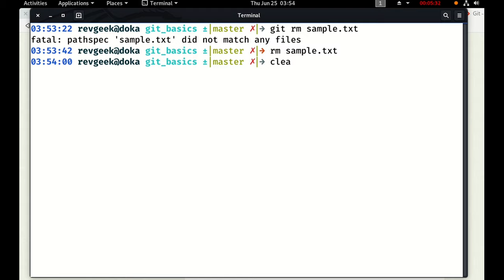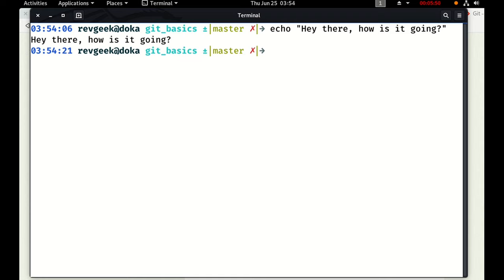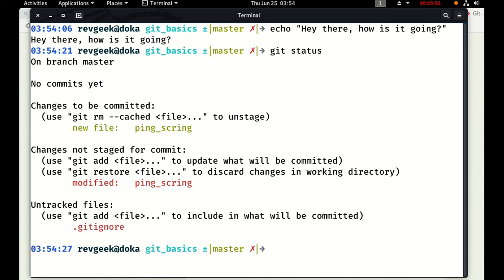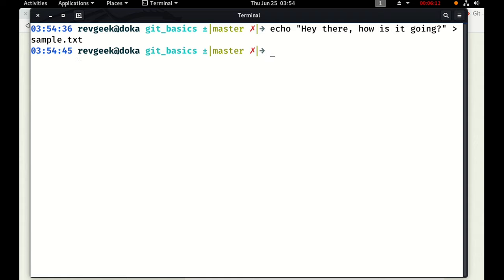I want to create this file and give it some content. So let's say... so I have created that file and that is the content. So if I do git status, that file exists, but we made a mistake. We just echoed, we never gave it the file. So sorry. Okay, right now it should be existing. Okay, there it is.